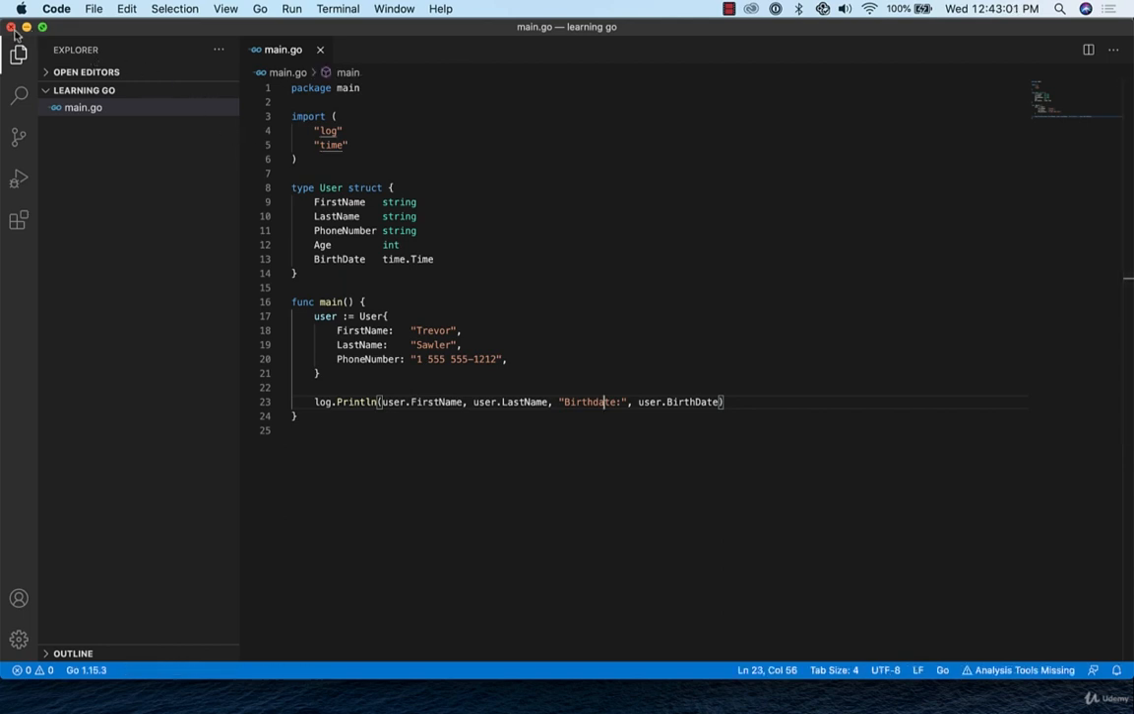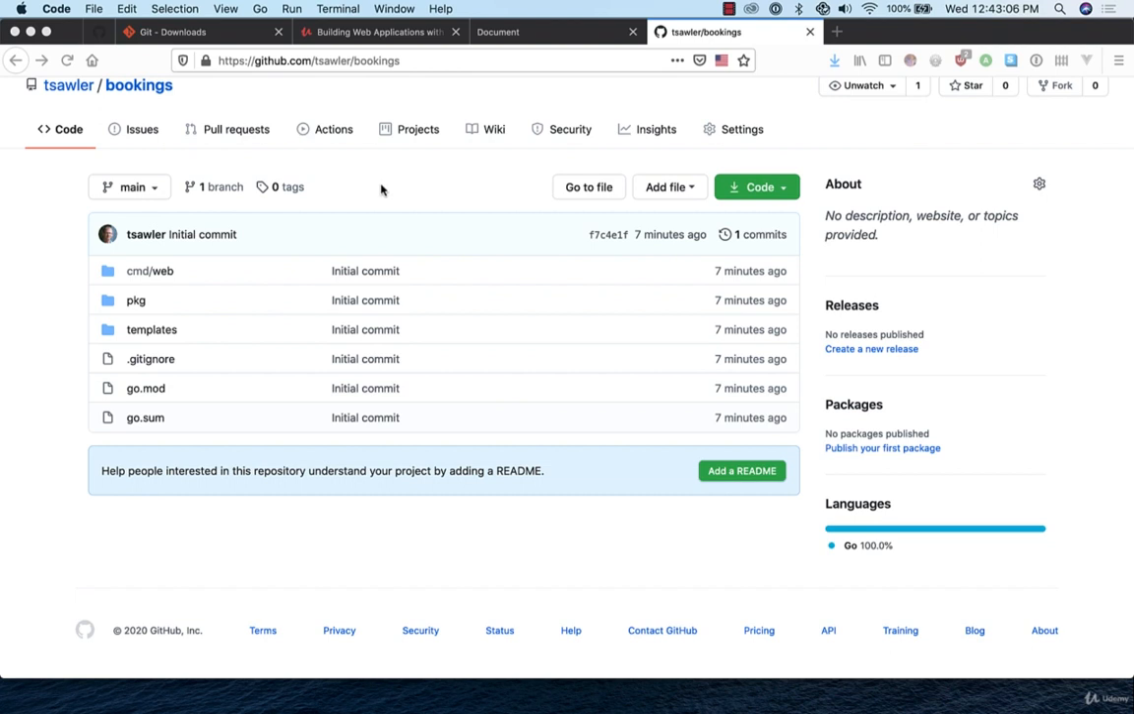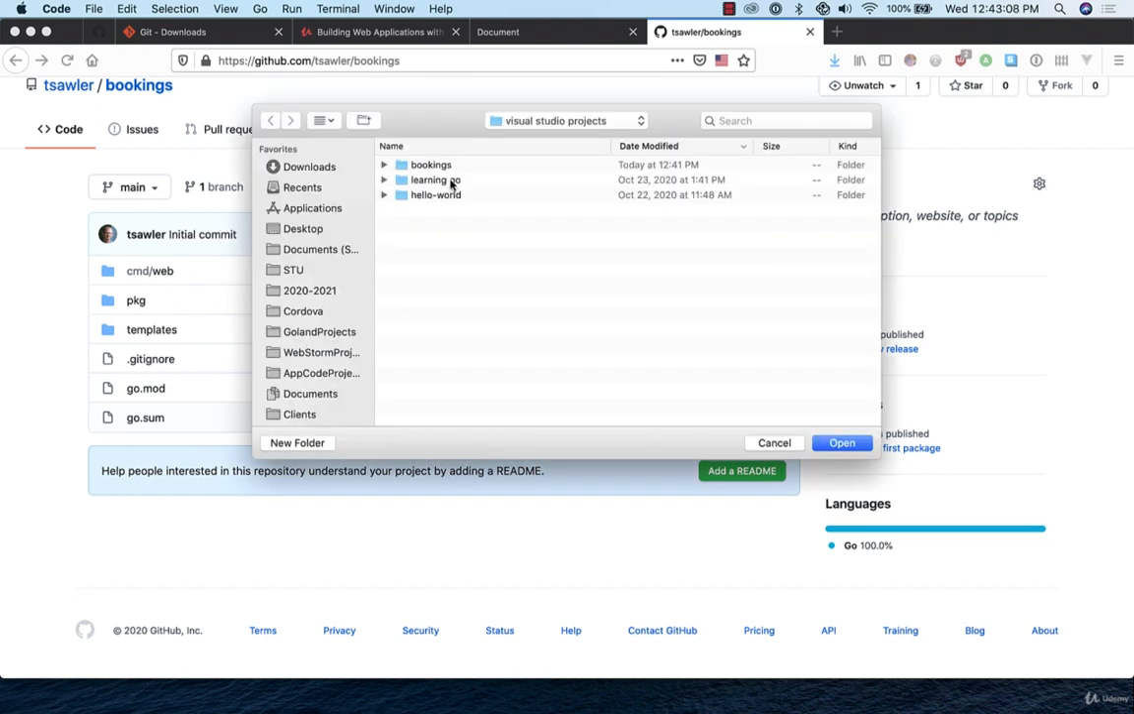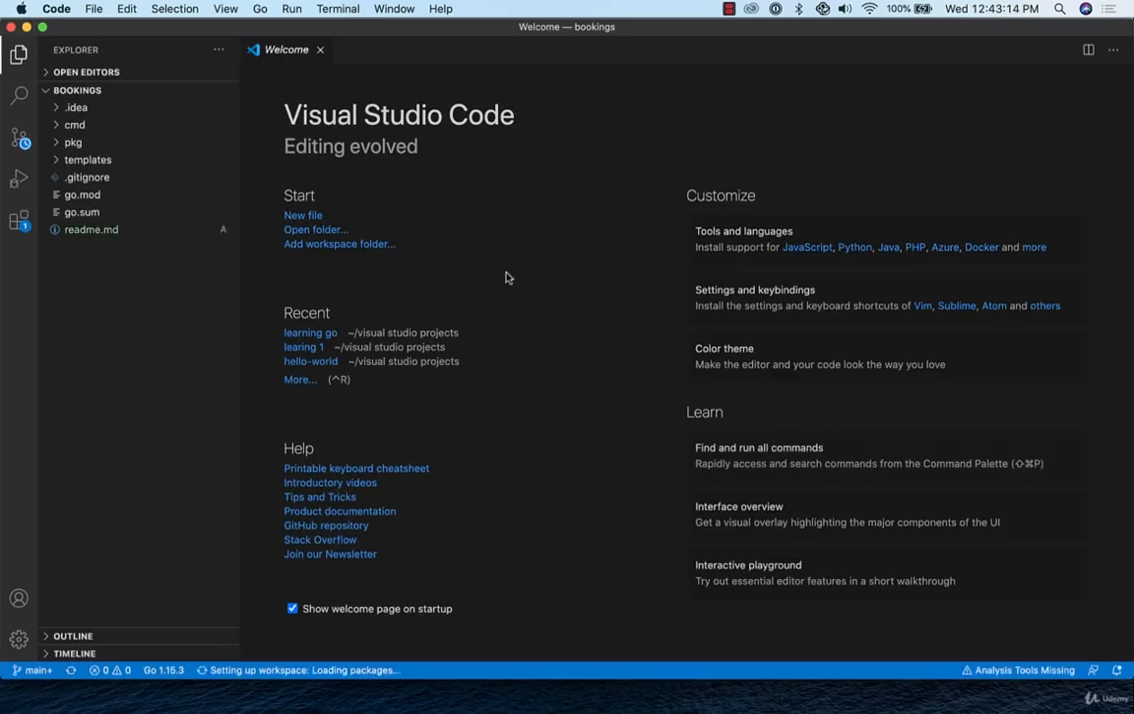It remembers where I am. I don't want to be there, so I'll just say open. I will find my bookings folder and open it. And over here, it says, hey, look, your Go mod has changed and your README has changed as well. So let's push these things to VCS. And over here on the left-hand side, that looks like source control to me. That's my version control system, which Microsoft calls source control, which is fine.